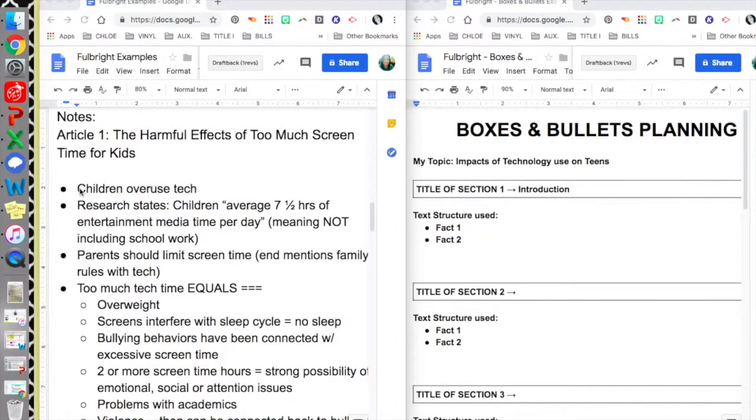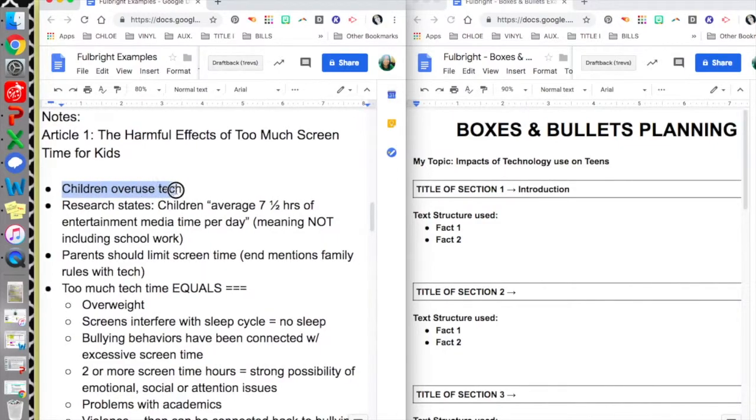So I'm going to go through, and the first set of information that I see is children overuse tech. So that's going to be my first color. I'm going to go ahead and color that pink. I'll be going back and forth up here in my bar. Okay, so that's my first piece of information. So anything that talks about children overusing technology or how much time children use on technology, I'm going to color code that pink. So I'm going to do that now.